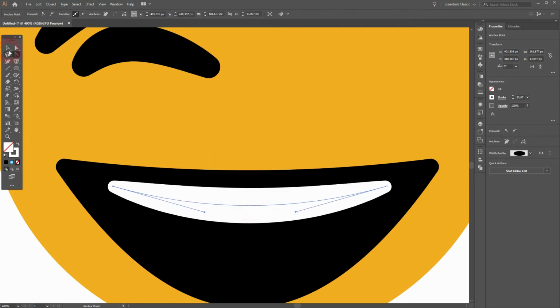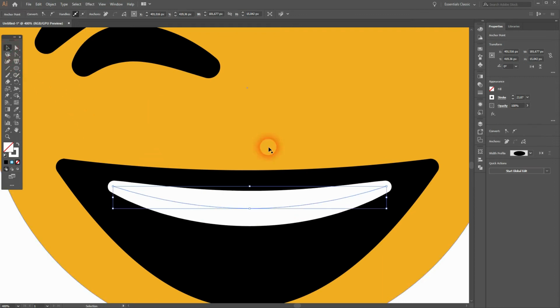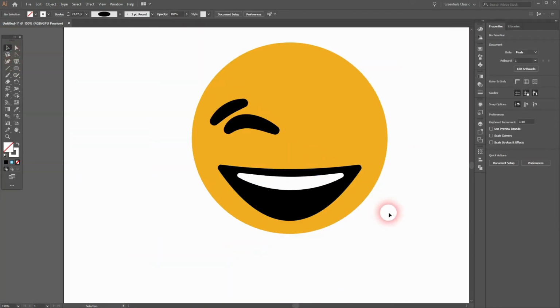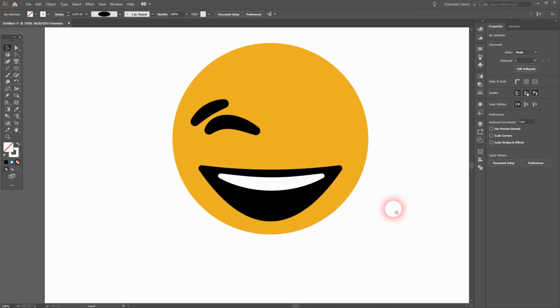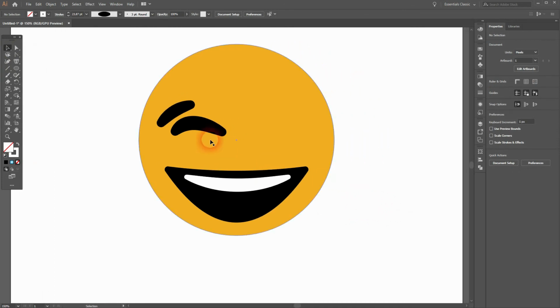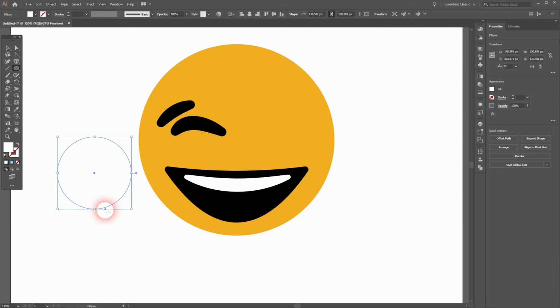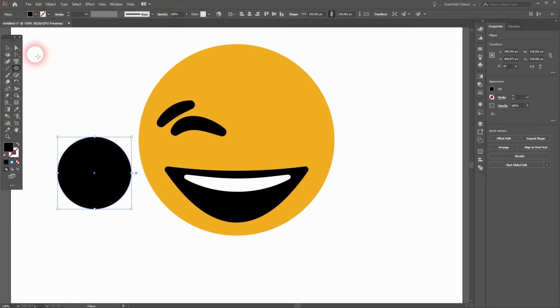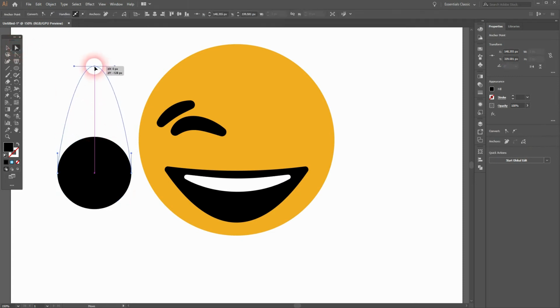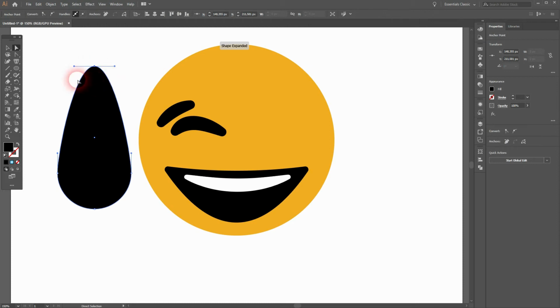Now we need to create the tear. Many ways to do it. I'll just use the ellipse tool. Give it a black fill. And I want shift to create a circle. Now I use the direct selection tool to click on the top anchor point and drag it upwards. I use the handles and make it a little bit thinner at the top.